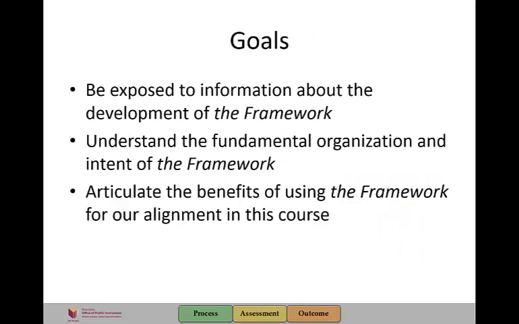Our goals for this section are for participants to be exposed to information about the development of the framework. Some participants may already know a lot about the framework, but we encourage you to listen through this video just in case there's some additional information. And for those of you who don't have a lot of experience with the framework, this video will give you an opportunity to learn more about how it was developed and what the intentions of the framework are. The second goal is to understand the fundamental organization and intent of the framework. And the third is to be able to articulate the benefits of using the framework for our alignment in this course.